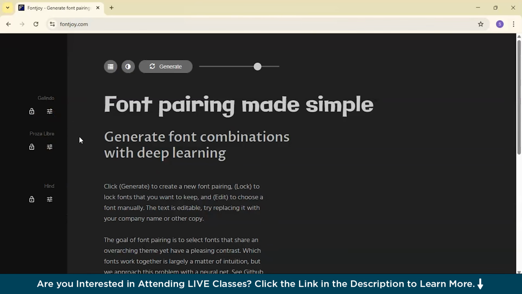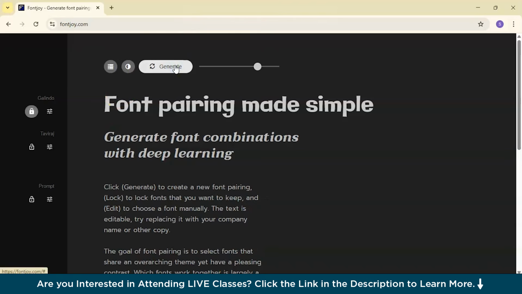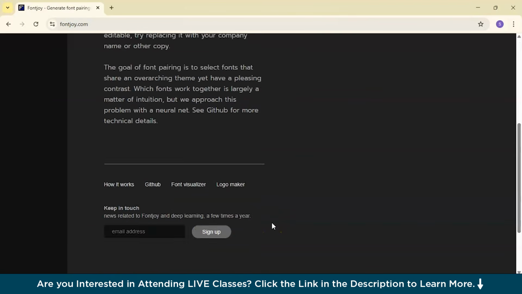So I will fix or lock this, and I will keep on generating. I want certain well-going combinations, and I want AI to generate that. So I have locked my choice, and I will generate the rest. After generating a font pair, you can preview how they look in real time.